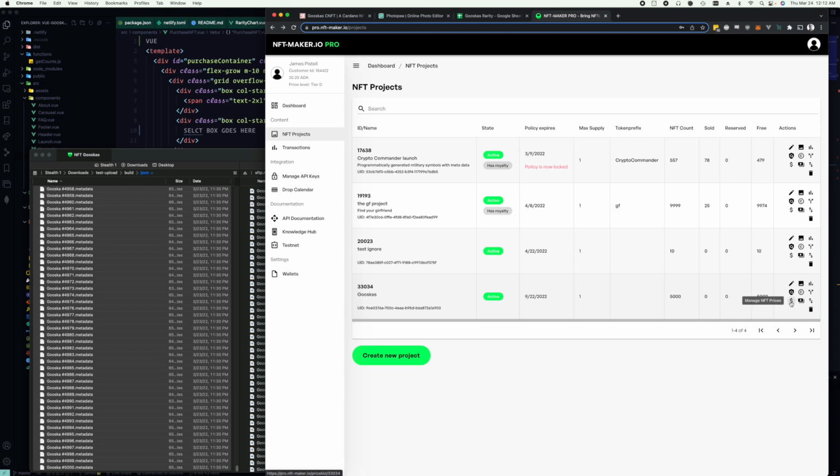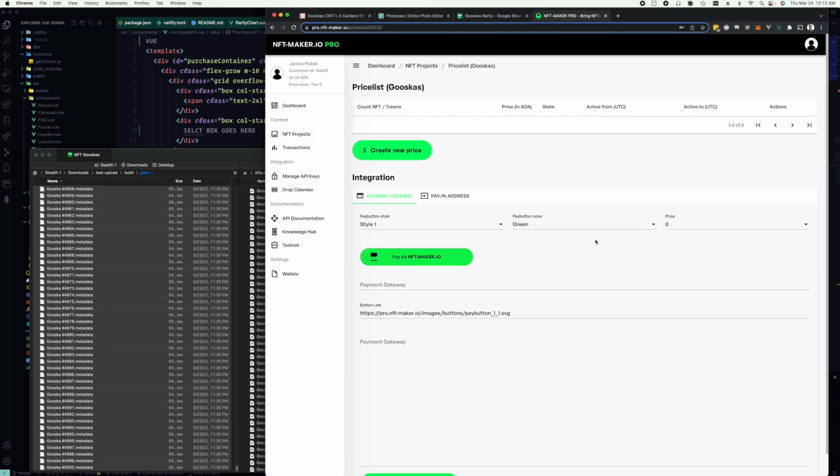So we are going to go onto this $ sign and click on Manage NFT Prices. And we're going to create a price list for our sale. We're going to do several price tiers here. This might be a little overkill, but bear with me. I'm going to explain why this might be relevant for you.